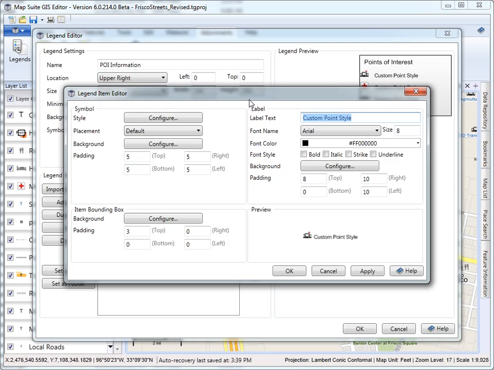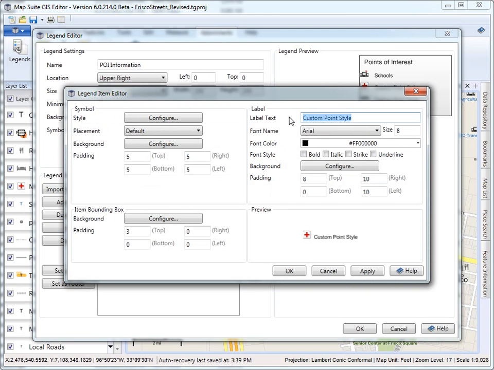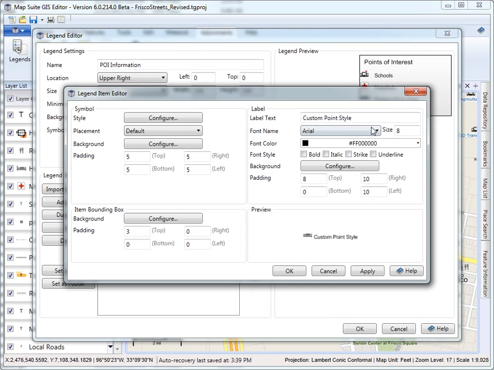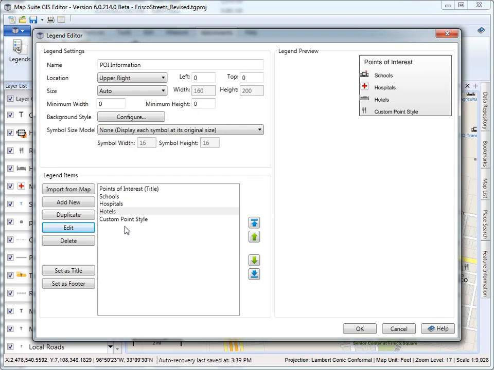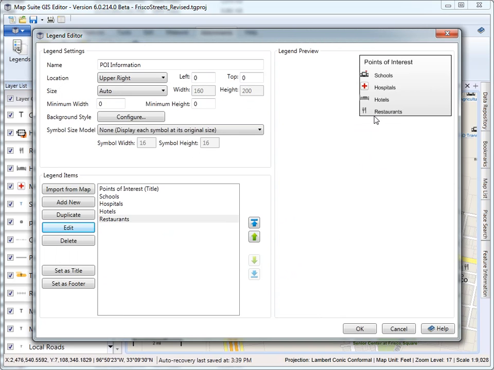I can also do the same for all of these as well. So let's just do this real quick. Schools. Hospital. This is going to be hotels. And restaurants. Okay, so you can now see this is what our legend looks like in the legend preview.